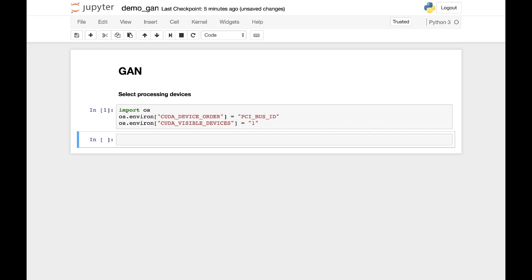Now we're going to load our dependencies. So this will be relevant to everyone. In fact, everything else that we type is going to be relevant to everyone.